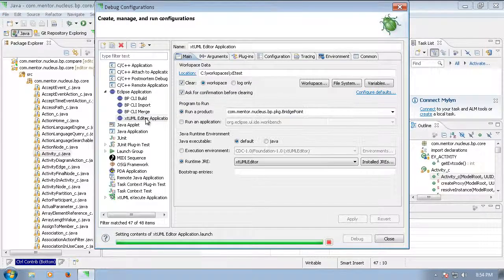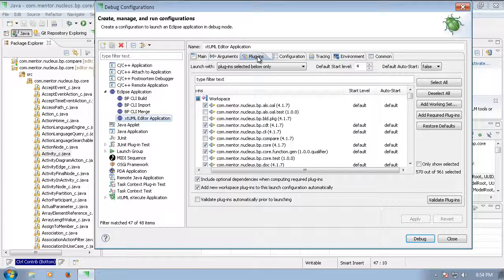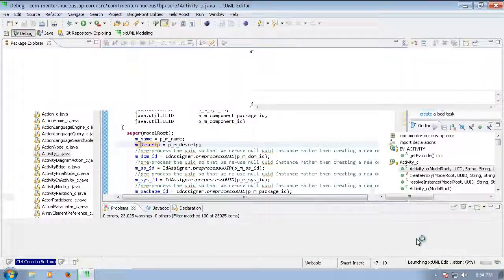Typically, you can simply start the launch at this point. However, I'm going to take an extra step to make sure the launch is up to date with my environment. I'll choose the Plugins tab and then select the Add Required Plugins button. Choose Apply, and now I click Debug to start the application.